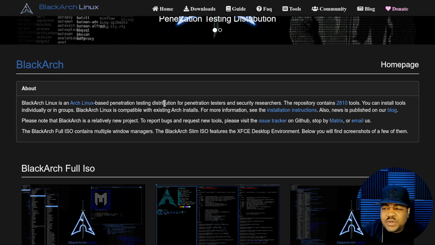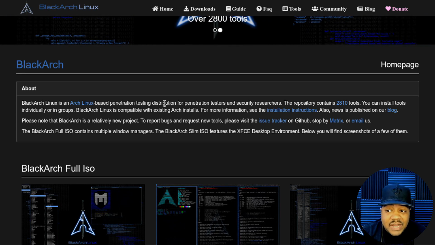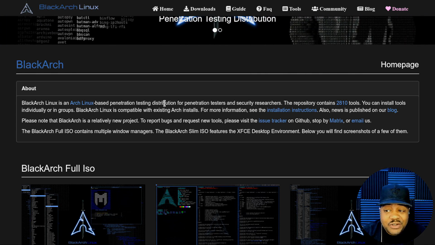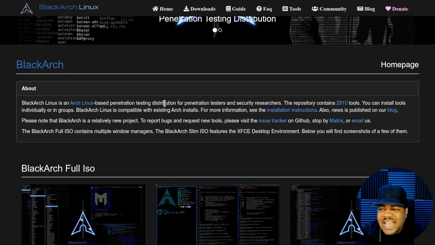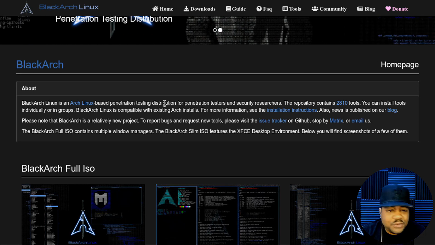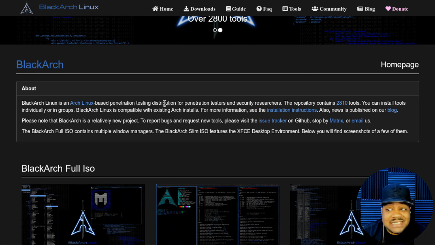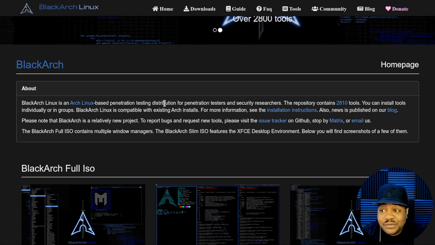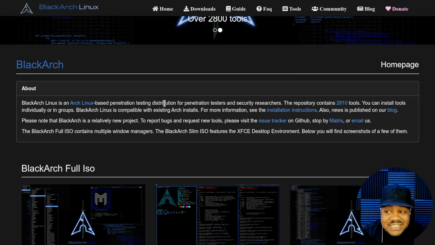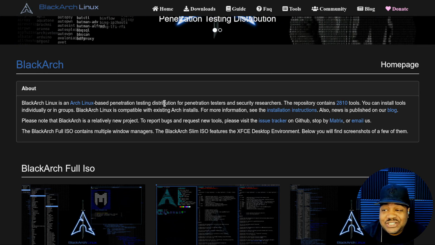Now I wanted to focus in on this last sentence right here, but it says the BlackArch full ISO contains multiple window managers. So it has a lot of window managers included with it. And I'll show you guys the difference between the full ISO as well as the slim ISO. But it also says the BlackArch slim ISO features the XFCE desktop environment, which is super cool.